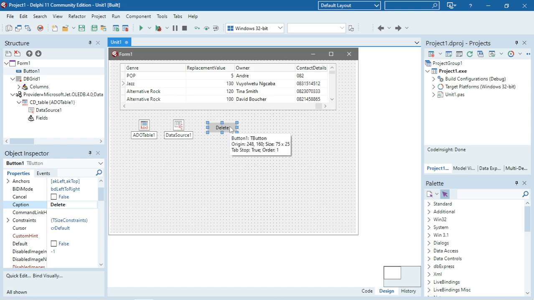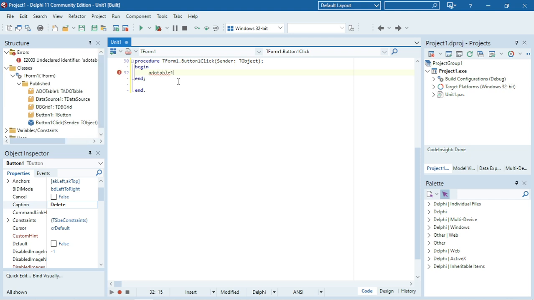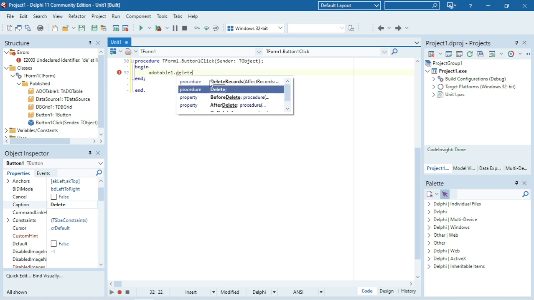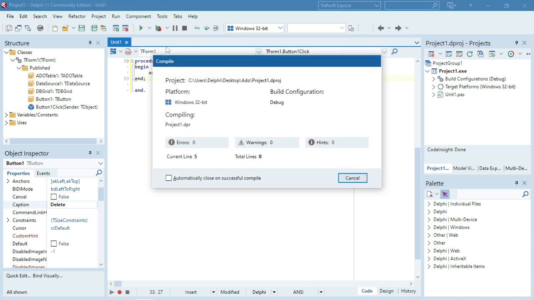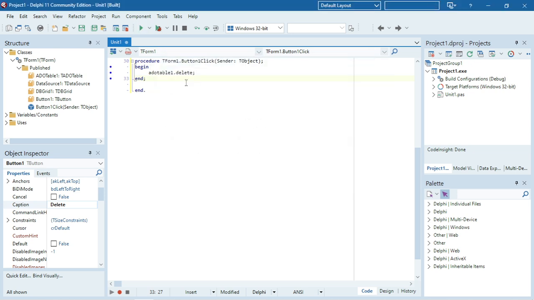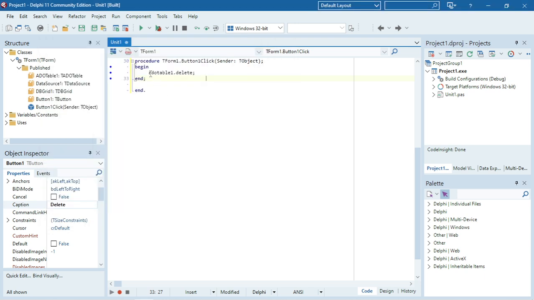record in this table. So to delete the current selected record, we just say Adotable 1, because that's my table name or my Adotable name. I'm going to say delete, and that should delete the currently selected record. So I'm going to go to LL Cool J number 1, click delete, and it will delete it from the CD table.